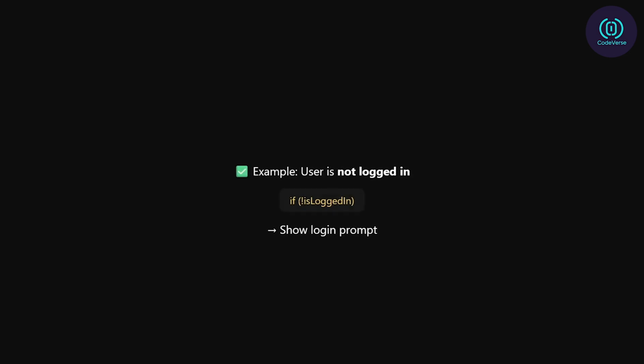For example, if a user is not logged in, you can display a login message. Or if something isn't available, you can skip it. Think of it as flipping the meaning of a condition, from yes to no, or from allowed to denied.